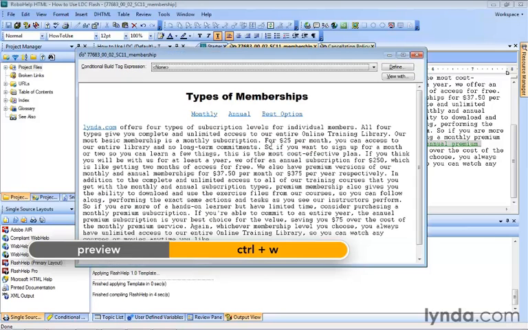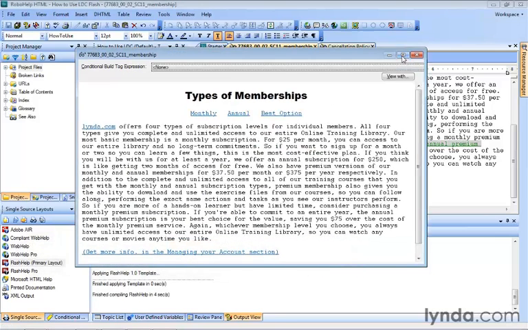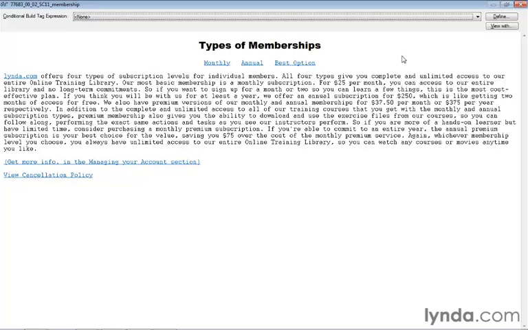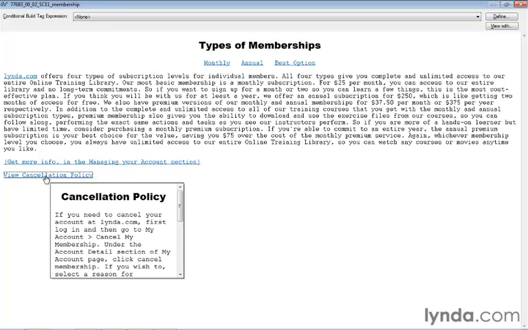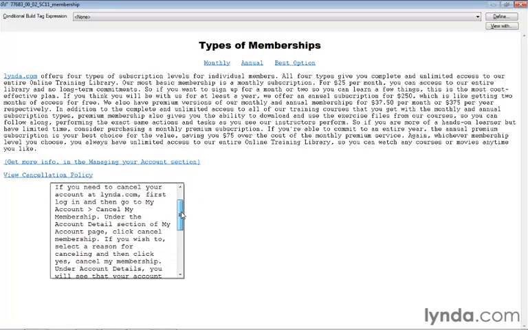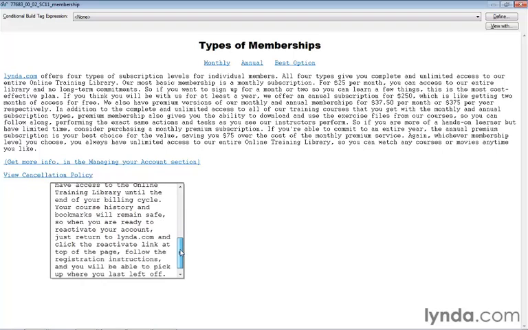When you do that, it opens up a separate window. It's not really a browser, and we'll maximize that so we can view the memberships topic and then click the View Cancellation Policy link. Now in this case, you can see it's not displaying all of the text because it is a custom size pop-up now, which is 300 pixels wide by 200, and that means that we need the scroll bar to scroll down through our text to see all of it.